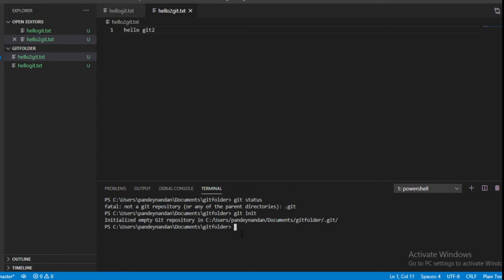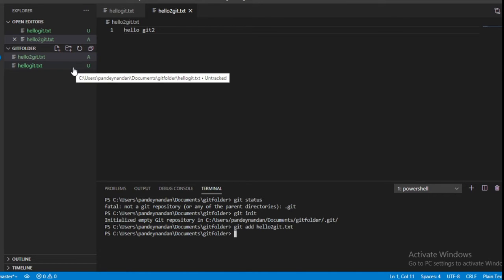So to add, there is a command git add file name. Okay, so hello2git.txt. I have added this file so that it can be trackable. Now you can see that it is showing A, it means added, but the second file is untracked, so you cannot track any change if you make it in this file.